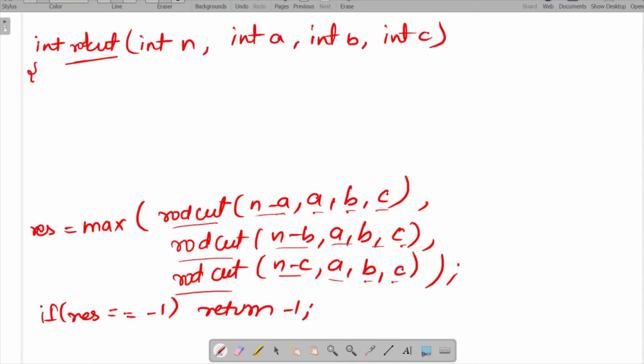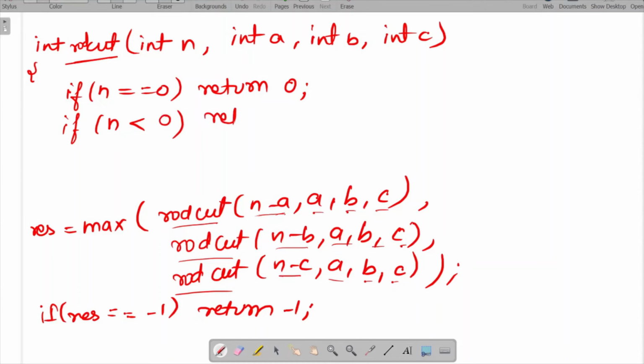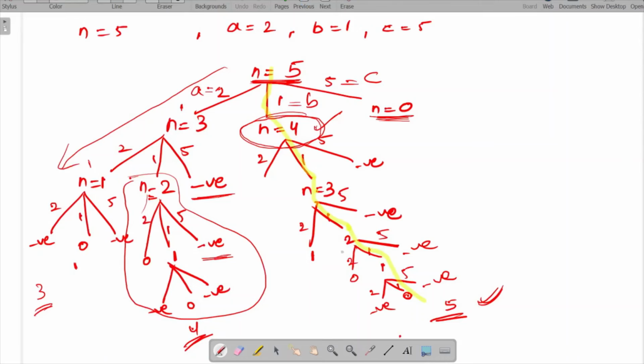Okay, and the base case is whenever the length n reaches 0, then in that case we have to stop and simply return 0. Otherwise, if our n value goes less than 0, then in that case also we have to return -1. So let me explain these two base cases first. Suppose in this case our n value has reached 0. Then we will simply return 0 from here.